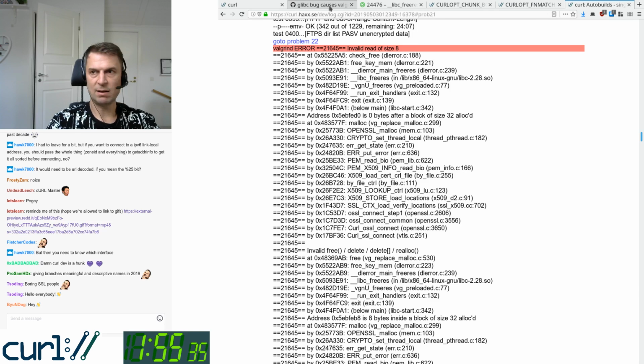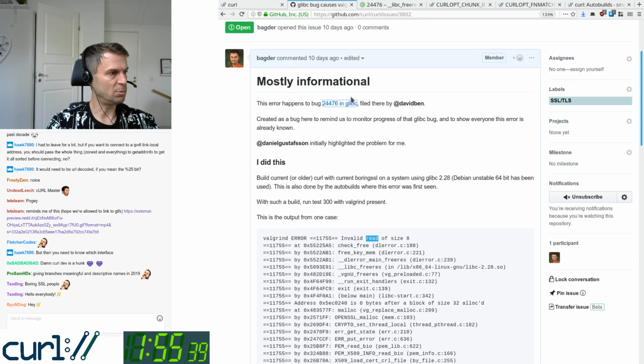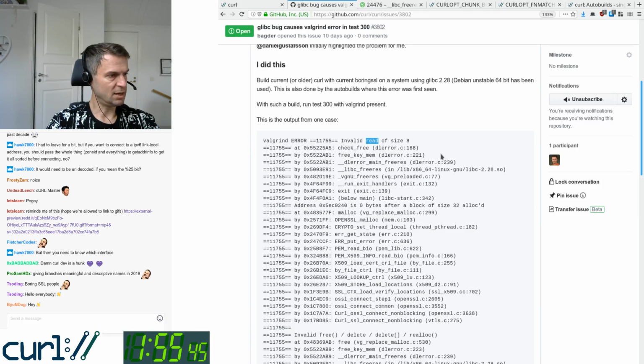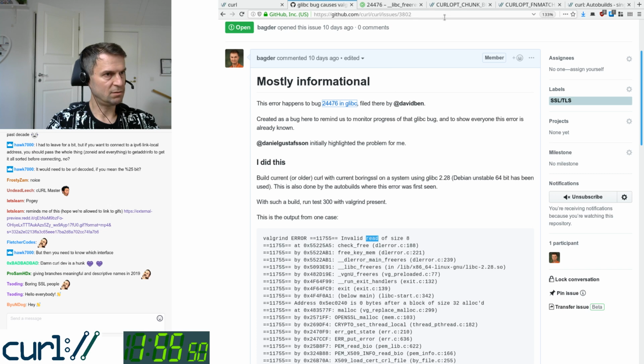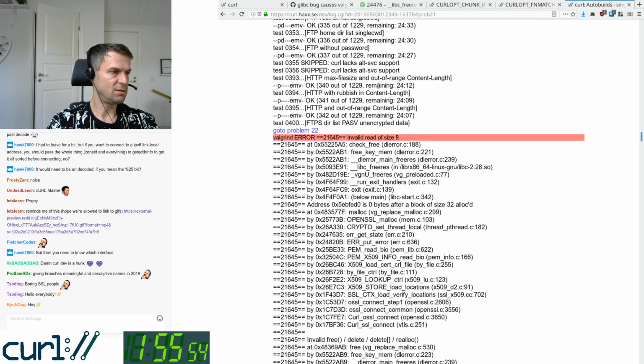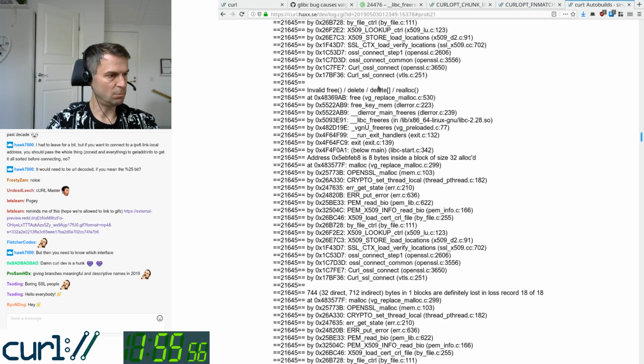But I will leave the issue, the bug report, here on GitHub to remind us that this is the case. It's not really our bug, but it hurts our builds. So it makes it really annoying to run the builds for BoringSSL.